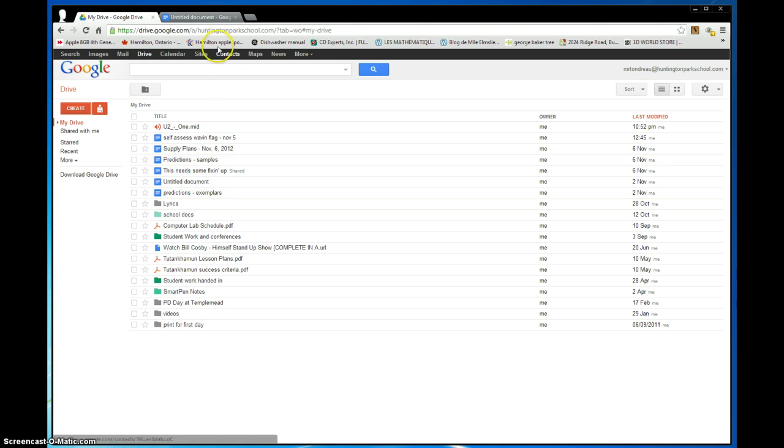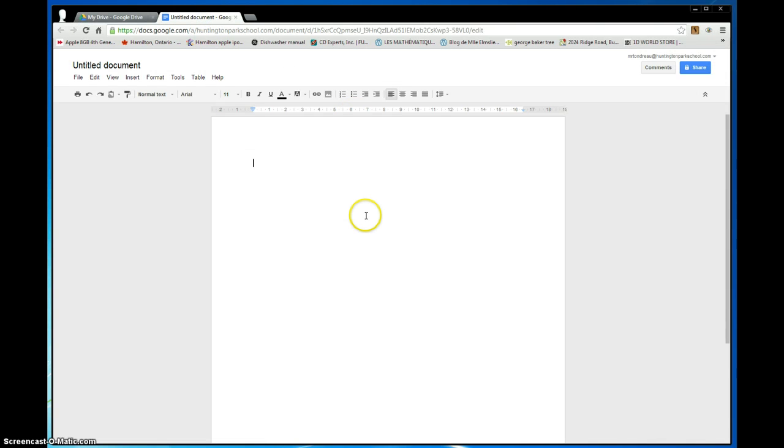I might get into some of those details later, but I want to show you this in particular. Here's where Google Docs is really powerful, especially for collaboration with students. If I decide I want to share this document, I click on Share.